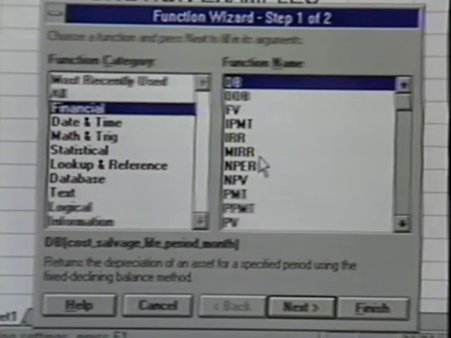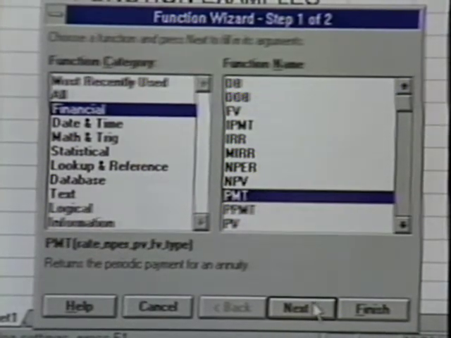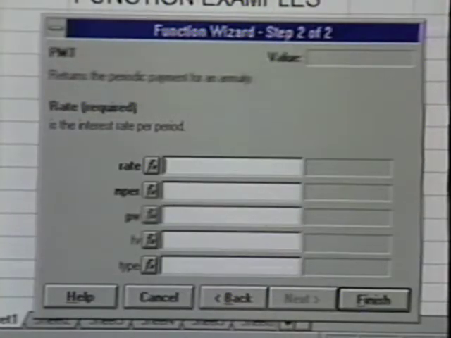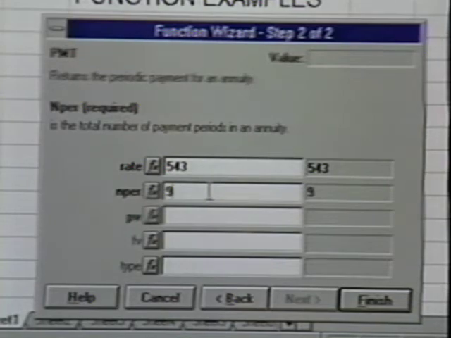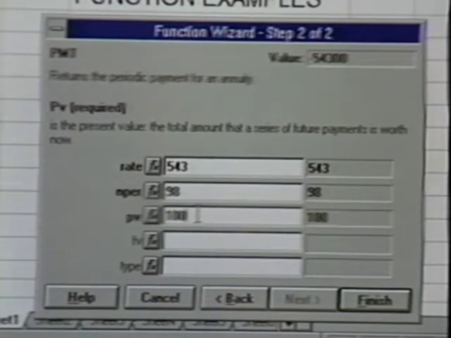In Step 2, the arguments required by the function you selected are displayed. Either type in numerical values or the cell references. Function Wizard has a help utility to explain the components of the function. Required arguments are highlighted in bold letters, while optional ones are in plain text.